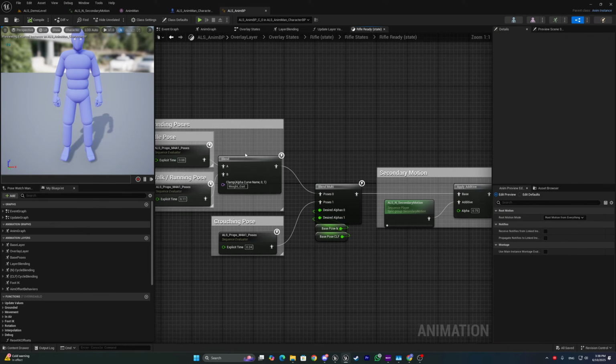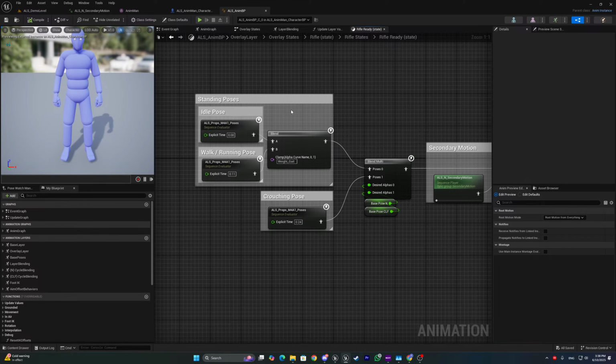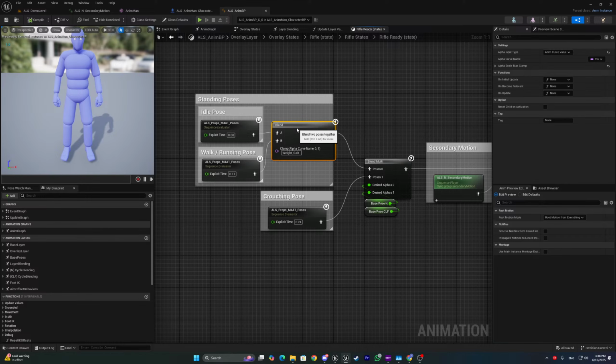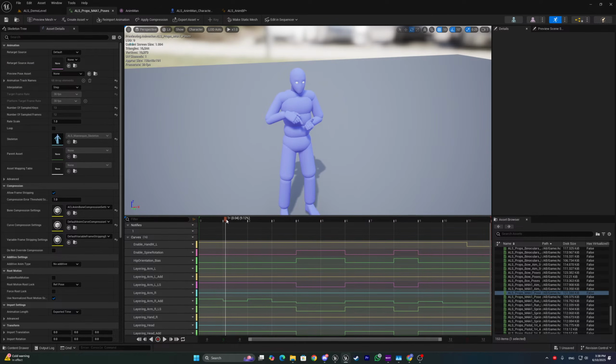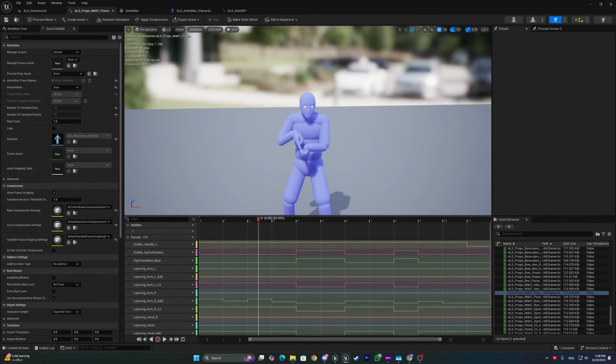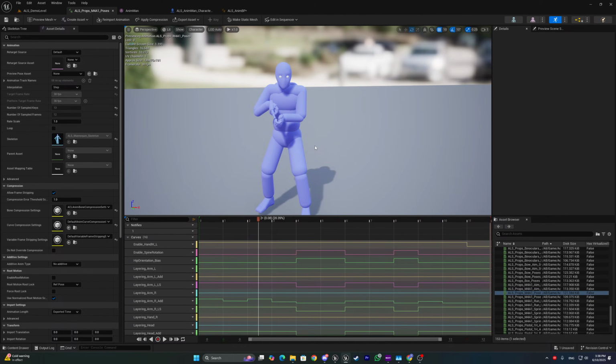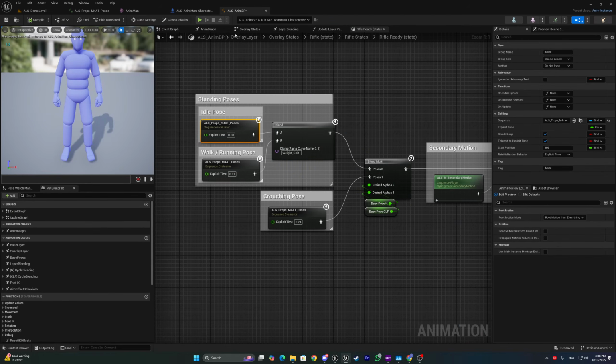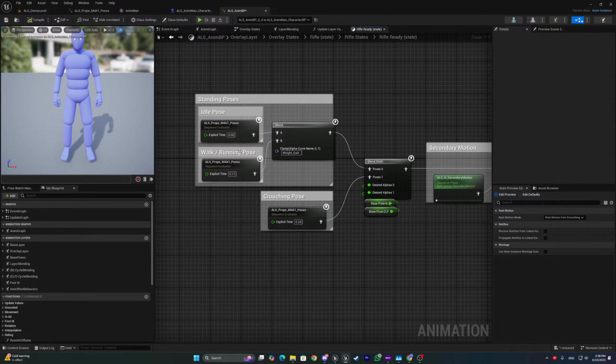Now for the rifle ready, what we have in here is the standing poses, which is based on the weight gait. So if the character is either in the idle pose or it's moving, this is going to change from 0 to 1. And we're going to also change the poses as well. We're going to have this pose for when the character is in the ready state but standing still, 0.08, 0.08. And we're going to have the ready pose if the character is moving.